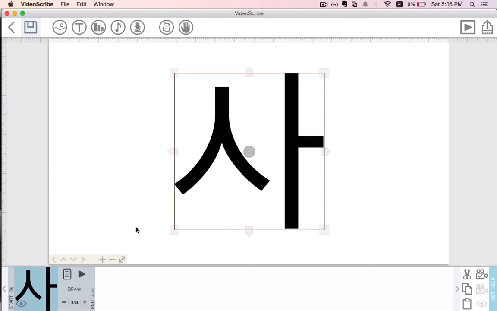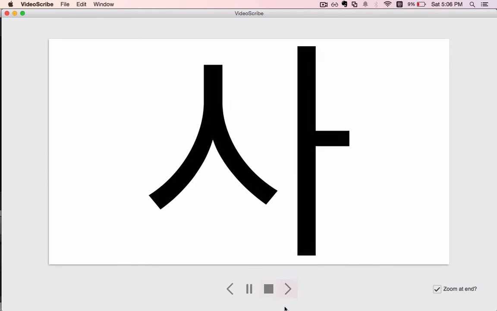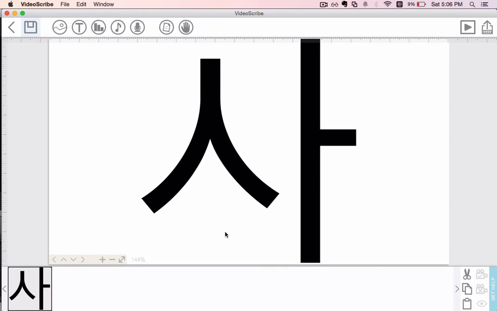All right, let's see how it works. Okay, here, this is the button for the preview. Okay, all right then, it works fine. But however, this one doesn't follow the sequence of writing correctly, but it does its job, so I don't complain. All right, this is the way how I type Asian languages on VideoScribe.